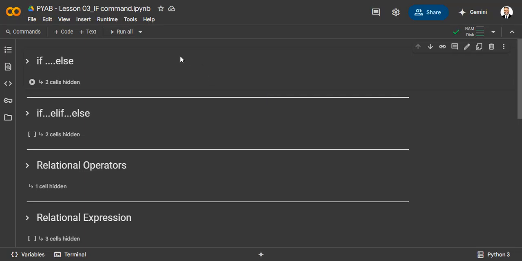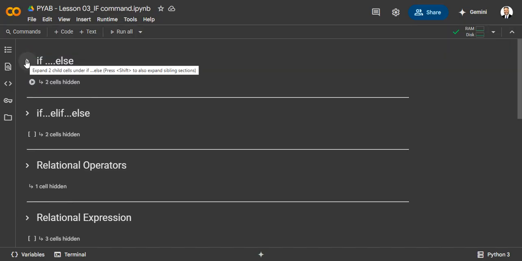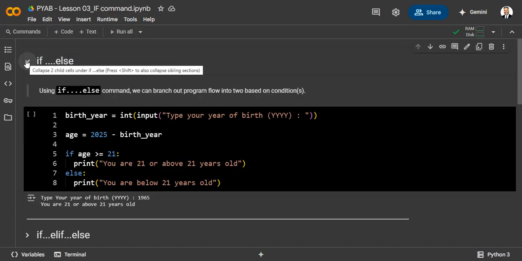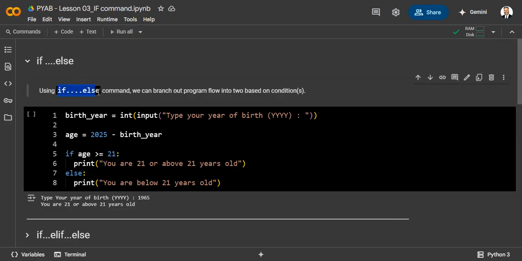Hi friends, we are in lesson 3, if command. When we need to branch out our program, for example into two parts, one go to the left, another one maybe go to the right, what command do we use? We use a command known as if-else command.